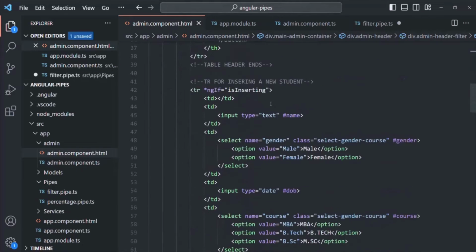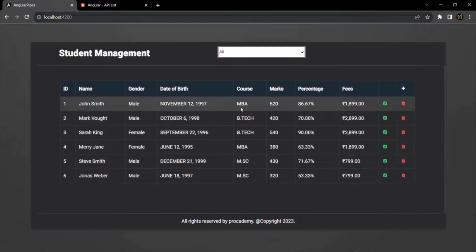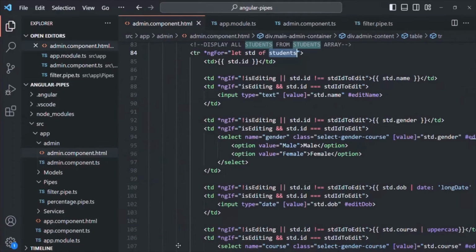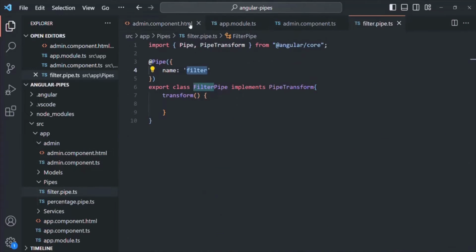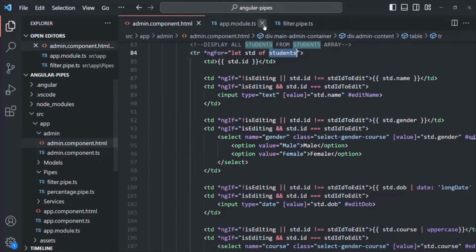If I scroll down, we are looping over this students array. So we are going to use that filter pipe on this students array because in this array only we want to filter the students, right? We are displaying data from the students array inside this table. So we want to filter data inside that students array, right? So we are going to use this filter pipe on this students array. Let me close this admin component for now, and let's also close this app module.